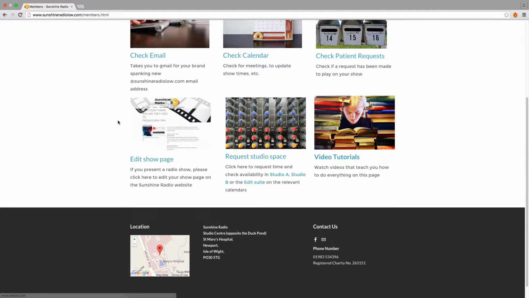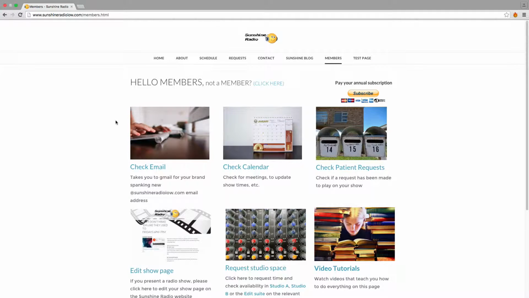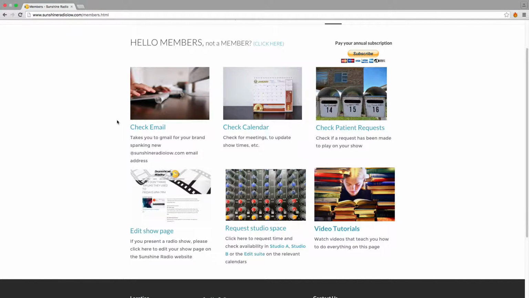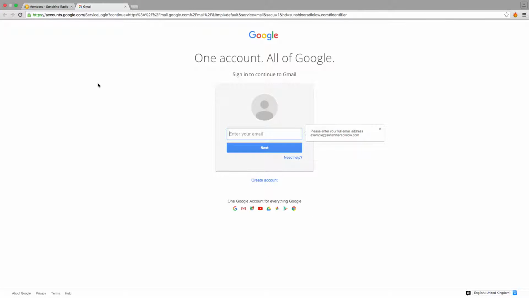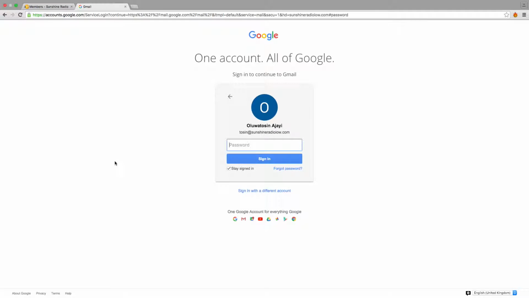Let's go back and let's actually show you. If you're going to have access to a show page, you would have been sent an email invitation. So let's go to our email, check the Sunshine email, because that's where the email invitation would have been sent to. So I'll log into mine, which is Tosin at Sunshine Radio. Next, password, as usual, that remains under wraps.